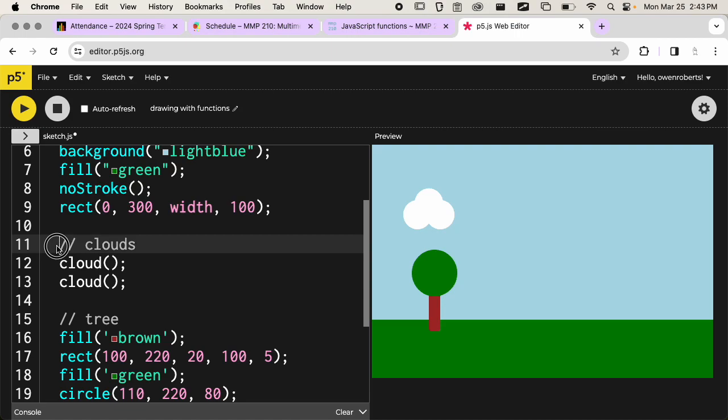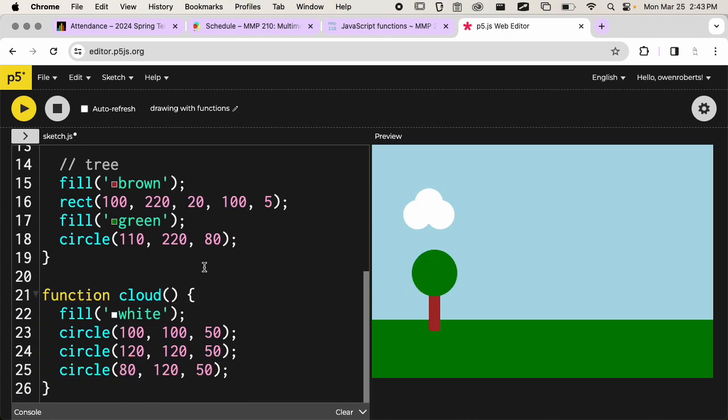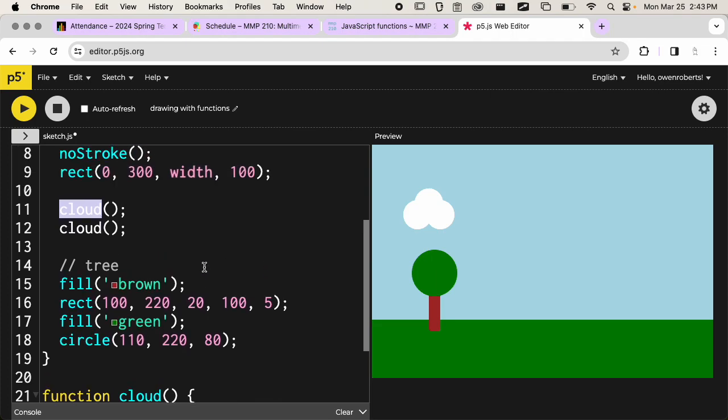But notice now how much more readable this cloud code is. I don't need this comment anymore because this function describes what it's being used for. It's very obvious that this function cloud is most likely drawing the cloud. So when you start to use functions and variables and other structures, our code becomes much clearer and much easier to read.